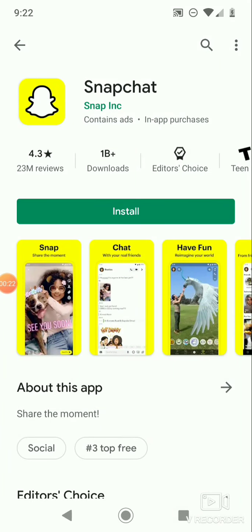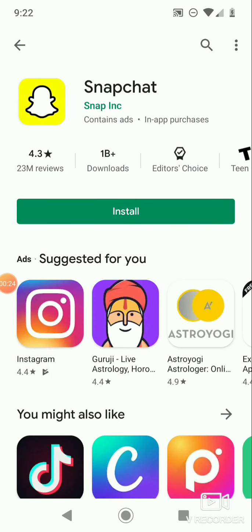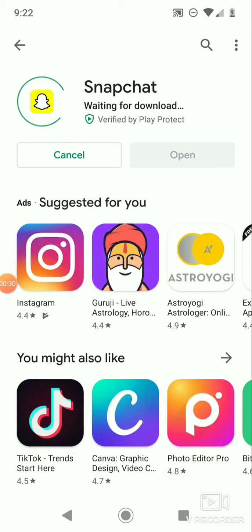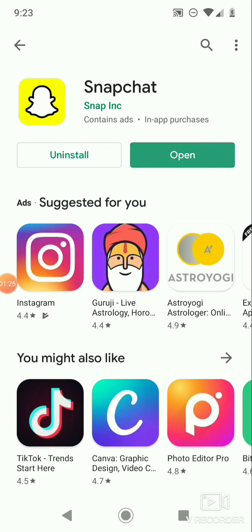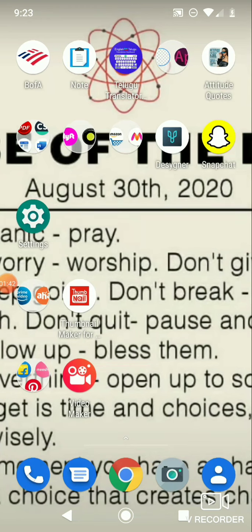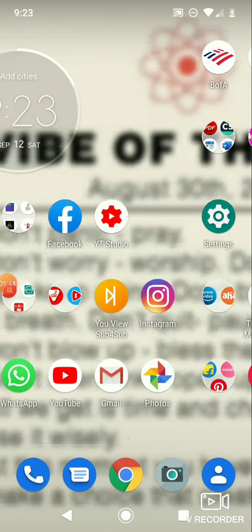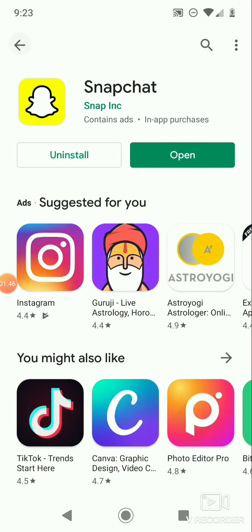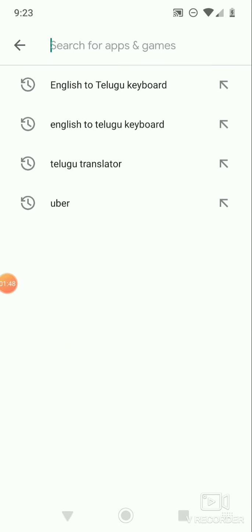Now to install the app, we have to click on install. Then it will start installing. It will take a few minutes to install on your phone. Now click on open to open this app. Now the Snapchat app is successfully downloaded onto your mobile phone. In this way we can download apps onto our mobile phones.